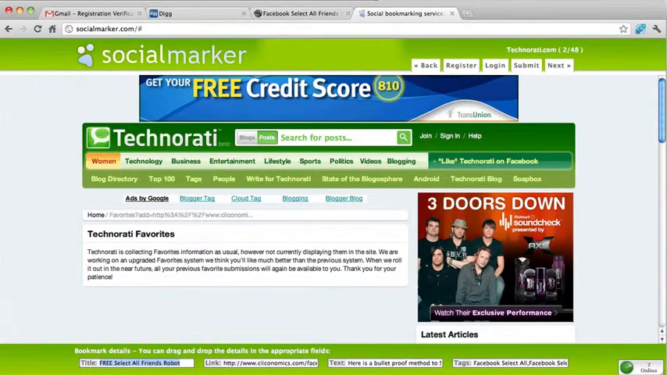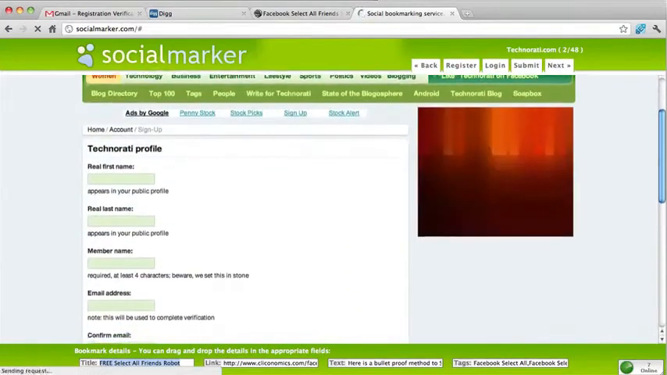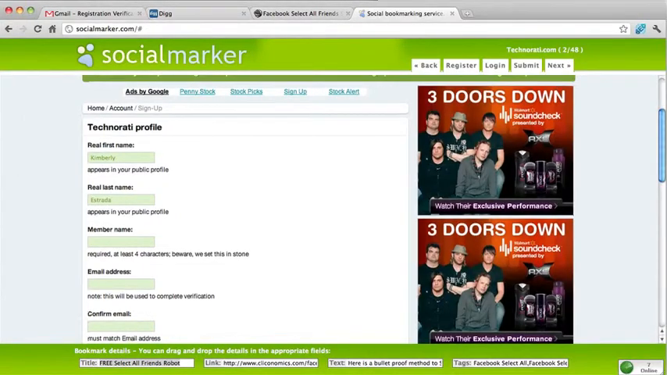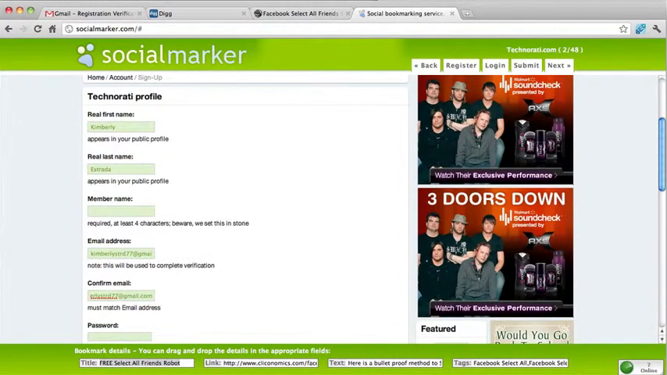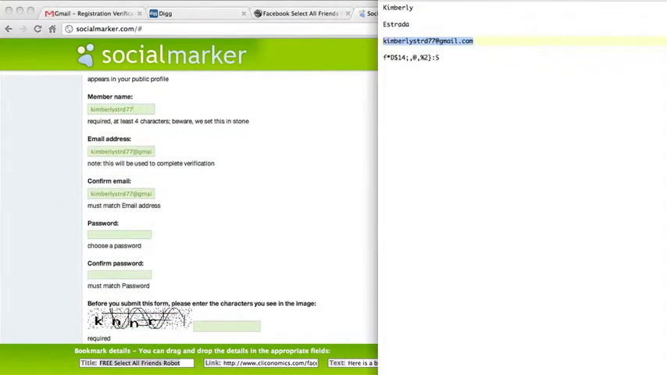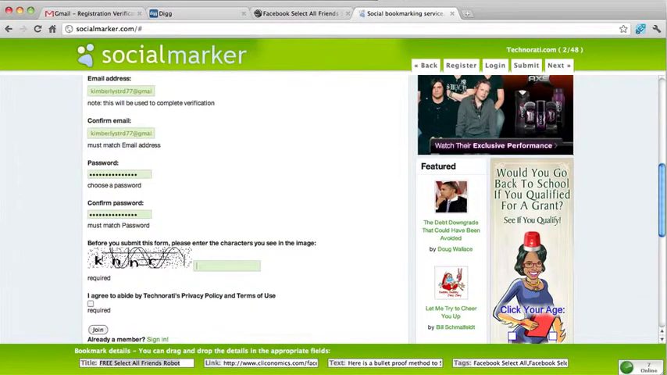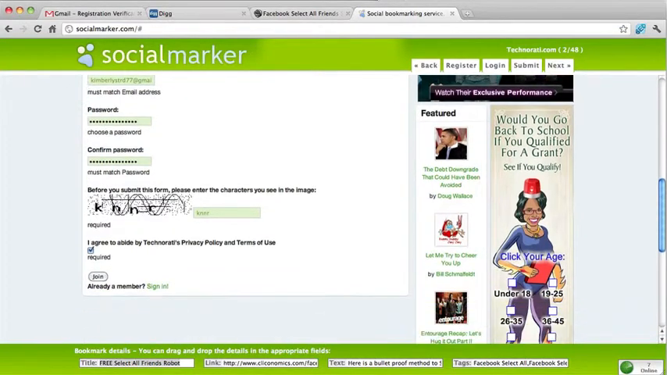So next we have Technorati. We now need to go to the registration page. And for the member name, again, we're going to use that as the first part of the email address. We now need to enter in the CAPTCHA and agree to the terms and click Join.